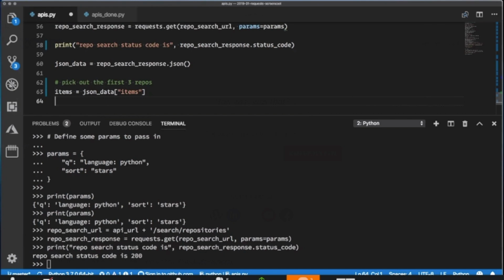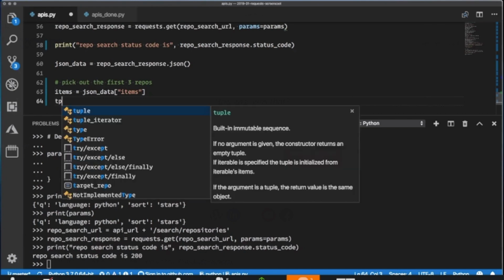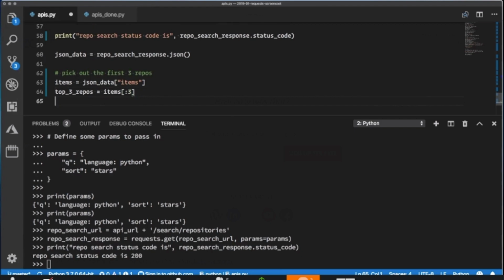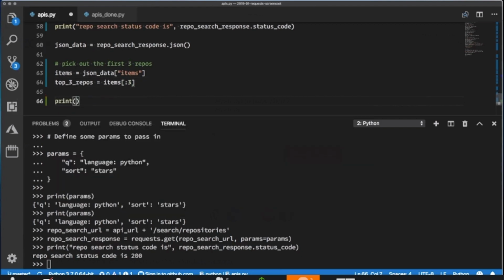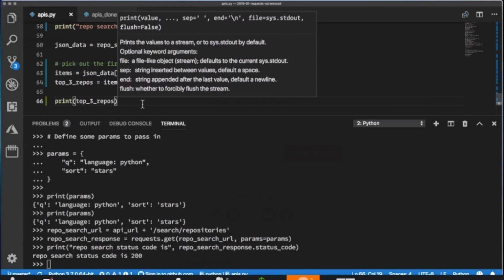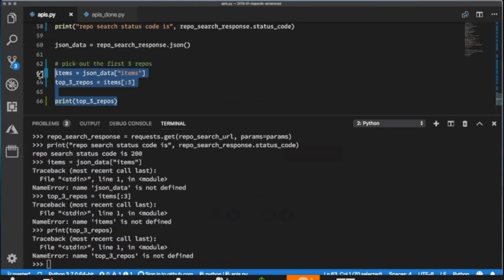And then I can just say, give me the top 3 repos. And in Python, I can slice that list by putting a colon, which means give me everything from the start, and then 3, which means give me everything in that list from 0 to the 3rd item. And let's print that out and see what that looks like.